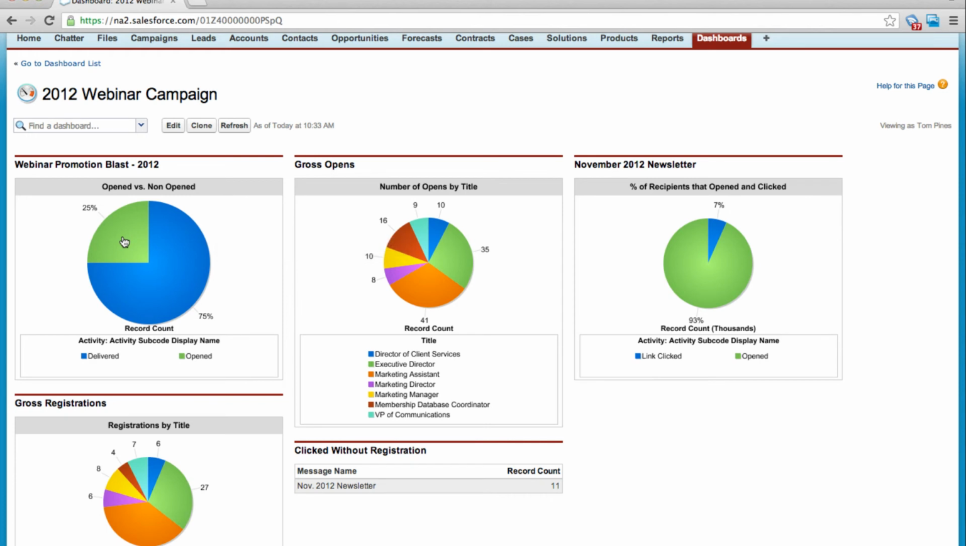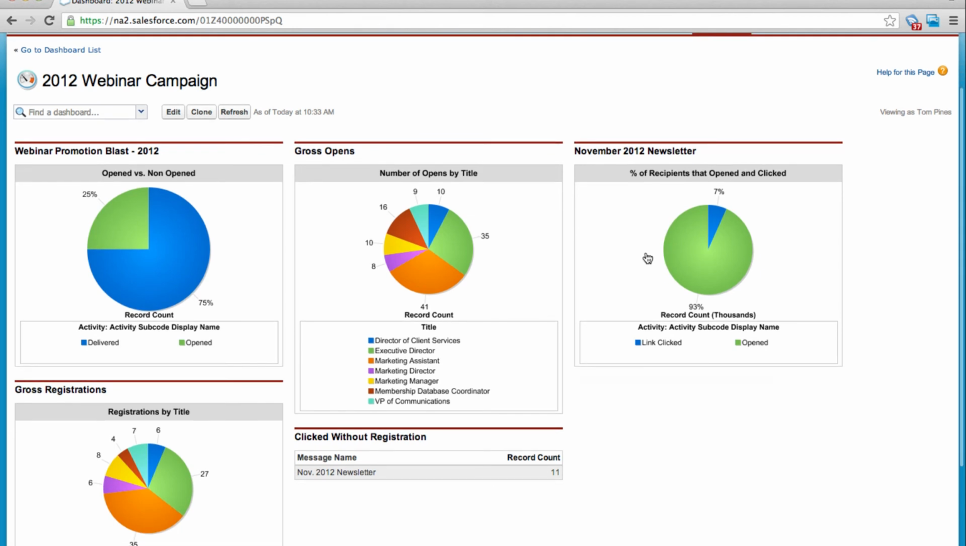But we're able to start to merge the data here. So not only can we see RealMagnet activity, but now we can see open by title. So we can see that a number of VP of communication individuals opened up our particular blast, as well as executive directors. So we're able to get a great picture of the people who are opening up our message by combining the RealMagnet activity history with the data that's already present within Salesforce. And we can keep drilling down further and further. So out of the number who actually opened up the email, we had 7% of those people actually click. So again, we're seeing more and more data here.